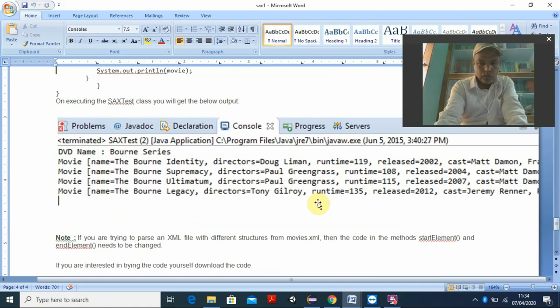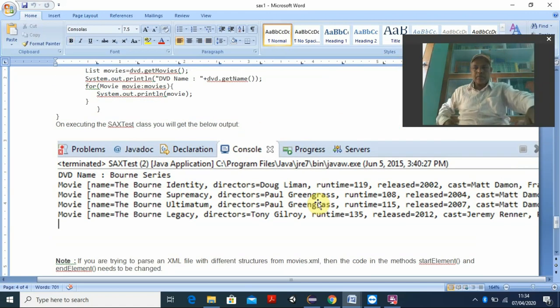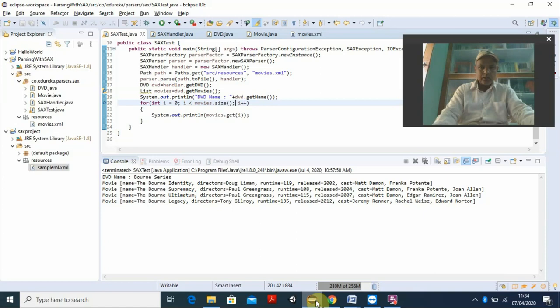If you type all this program in a proper structure and run the SAXTest, the output should come like this. So I think this is a minimum explanation for the small XML program you have written. Now let us go to the Eclipse. Now we have a number of programs here.